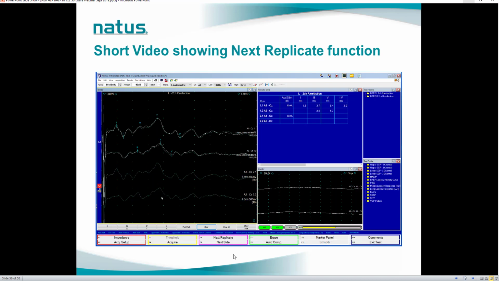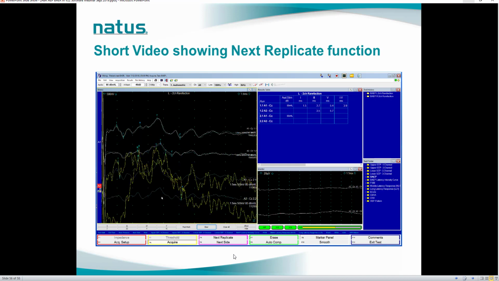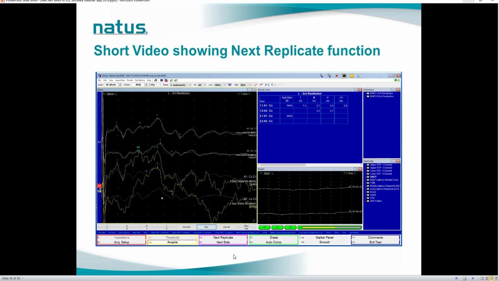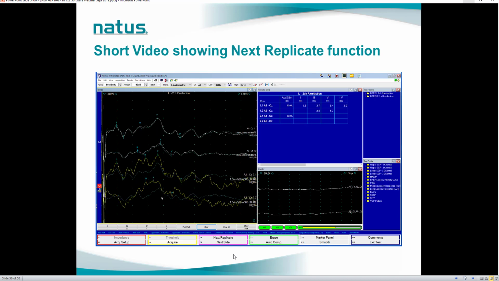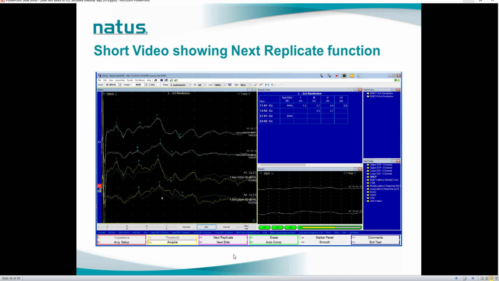So right now we're done. You see the next replicate comes in because I already hit that button earlier on. Once you finish that first trial and you finish averaging, it will quickly jump into the next subsequent trial automatically, and it will be sitting right on top of the first trial as your first trial goes into the background.